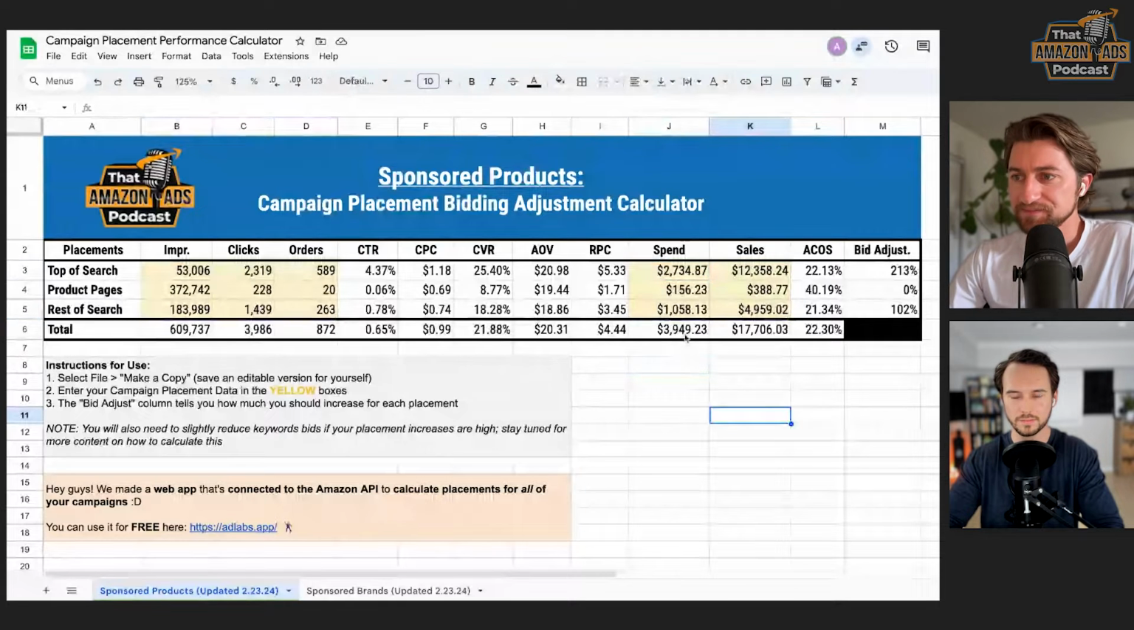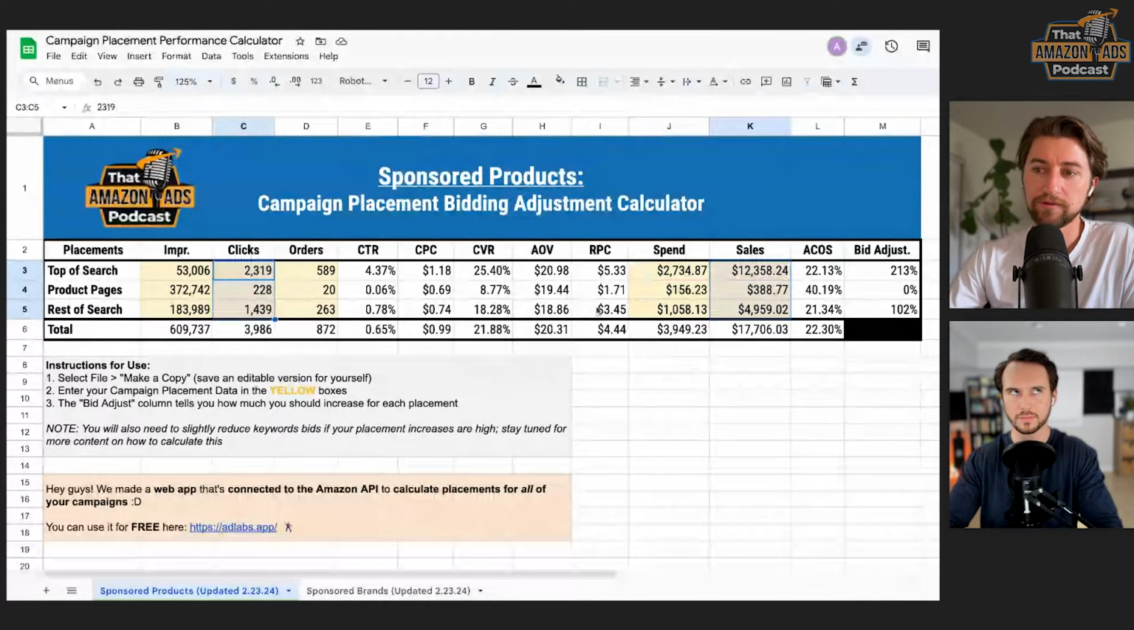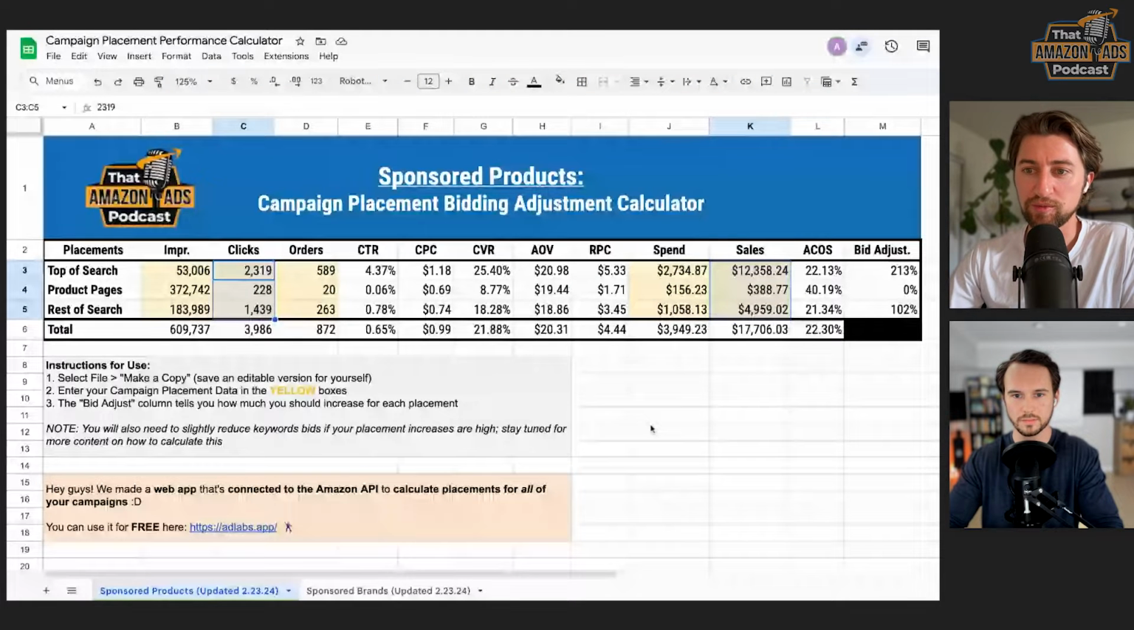Now, technically, for this calculator to work, you only need to fill in the sales and the clicks data, because that's just going to be filling in the revenue per click for us. It'll be calculating that, and all these placements are calculated based on the revenue per click.